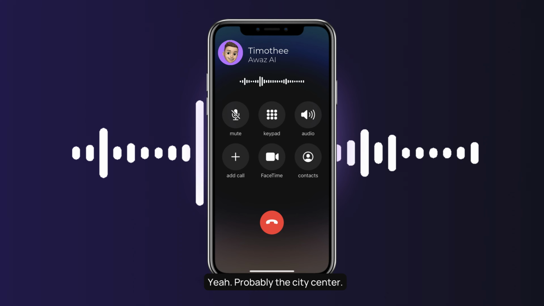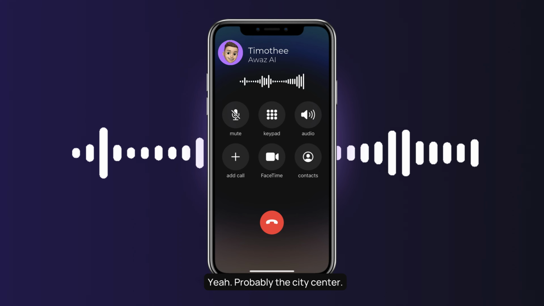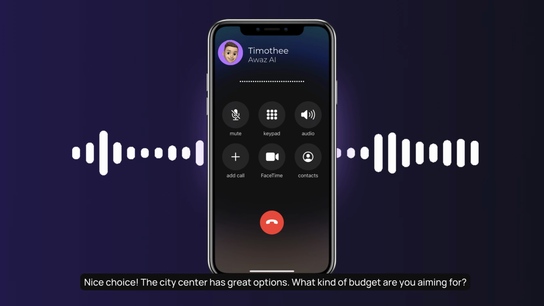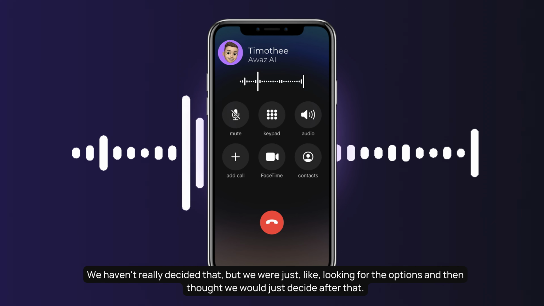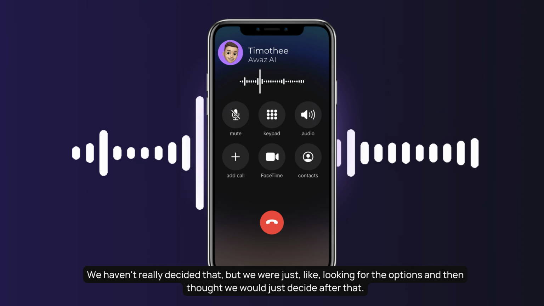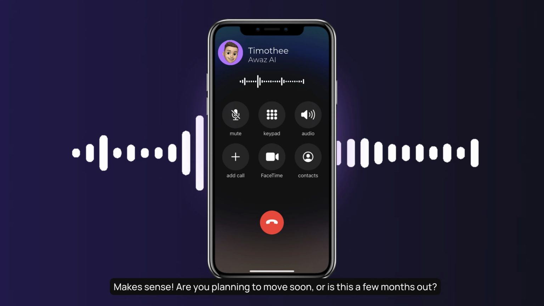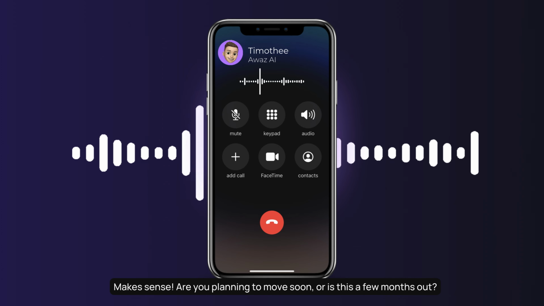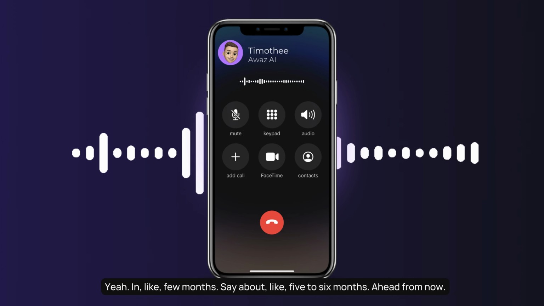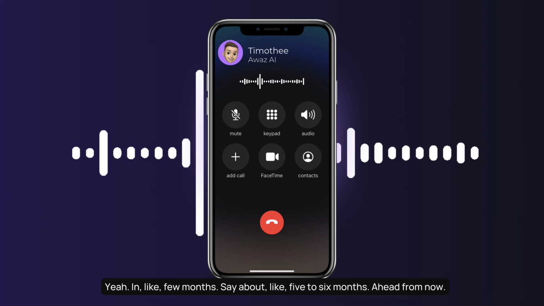Yeah, probably the city center. Nice choice. The city center has great options. What kind of budget are you aiming for? We haven't really decided that, but we were just looking for the options and then thought we would decide after that. Makes sense. Are you planning to move soon, or is this a few months out? Yeah, in a few months, say about 5 to 6 months ahead from now.